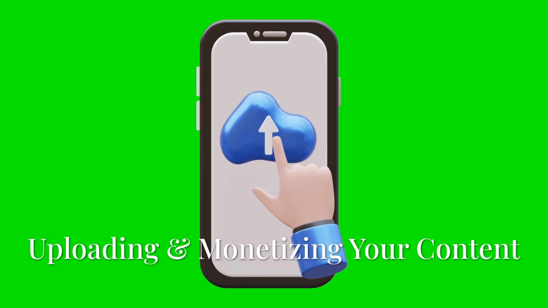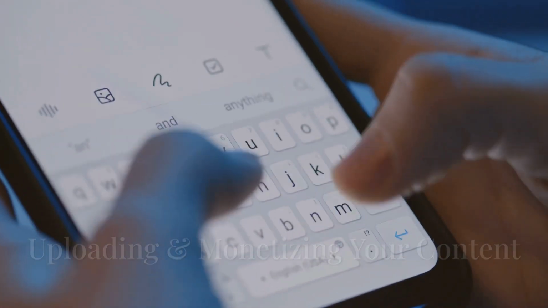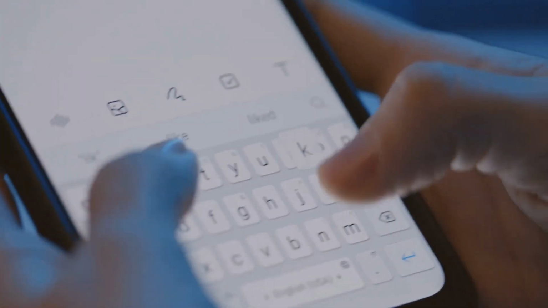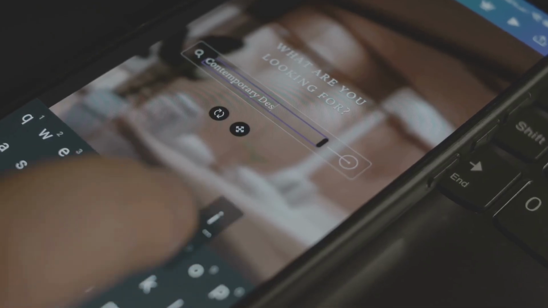Now it's time to upload. Optimize your video with a compelling title with keywords, a catchy thumbnail, and well-researched tags and descriptions.